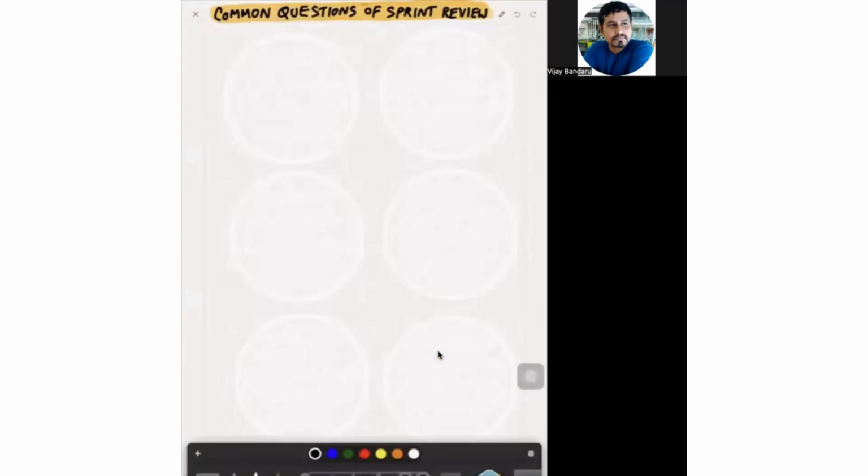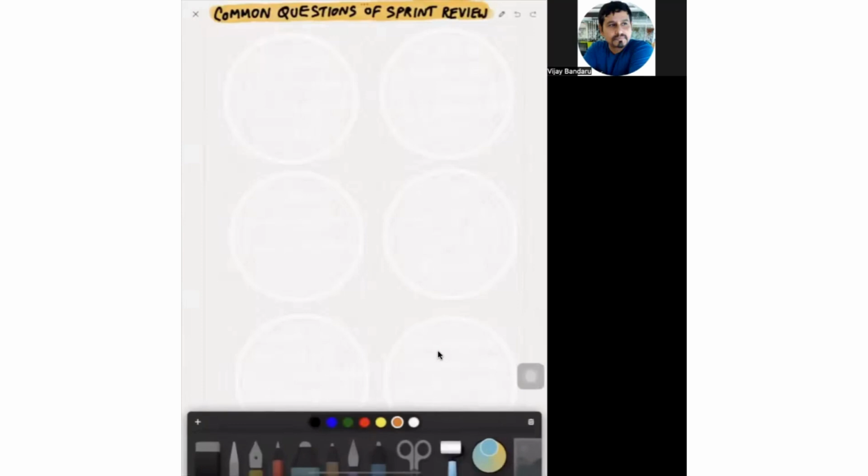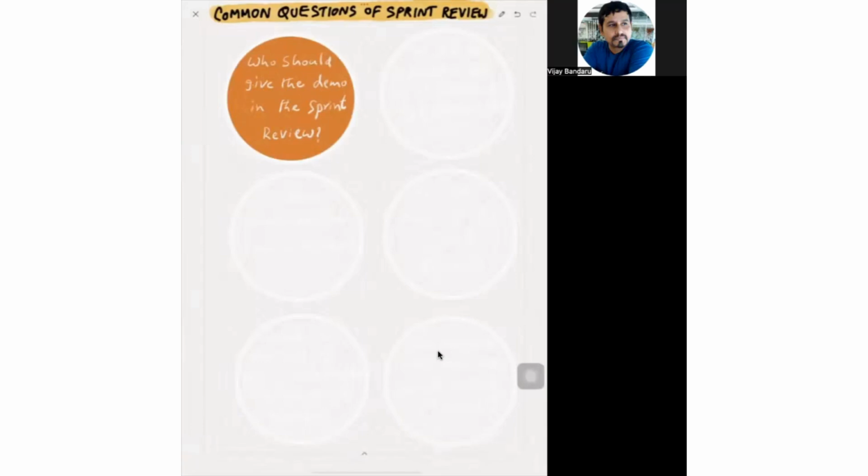So there are some common questions related to sprint review. We'll look into them. Who should give the demo in the sprint review? Usually it is recommended for the developers to give the demo to the stakeholders, because the developers are the people who have implemented the functionality of the increment. If you allow them to give the demo, they will obviously be more motivated, and any technical questions from the stakeholders, they can easily answer.